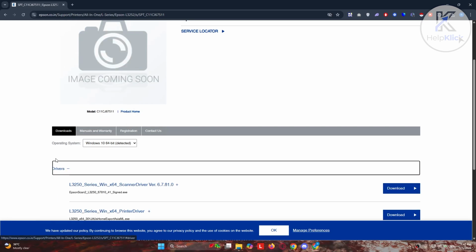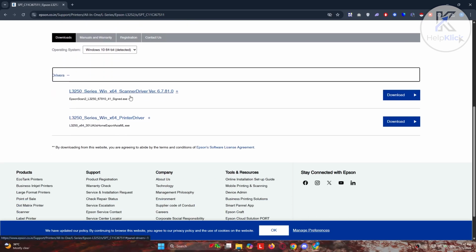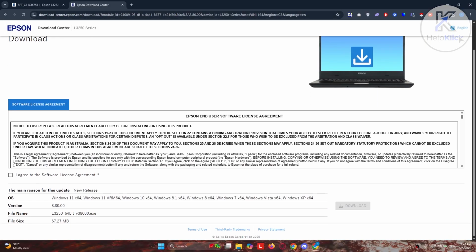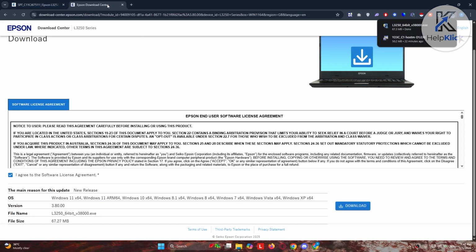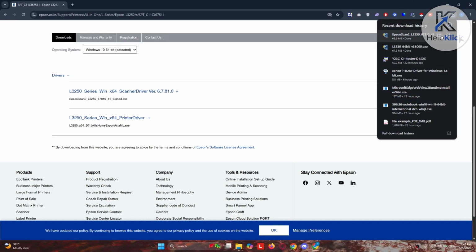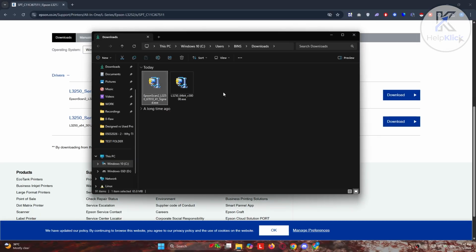You can expand drivers, and you have two drivers that you need to install: the scanner driver and the printer driver. Since you want to install these two, click on download on each one, click on I agree, and click on download. That should be downloaded. Now go back to your driver section, click on download again on your scanner driver. Once it's done, you can open up the folder where you have this downloaded.